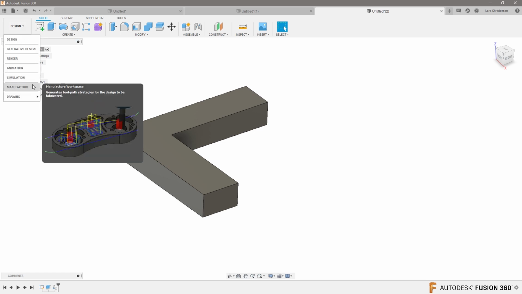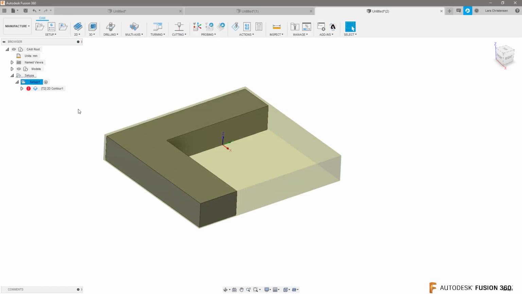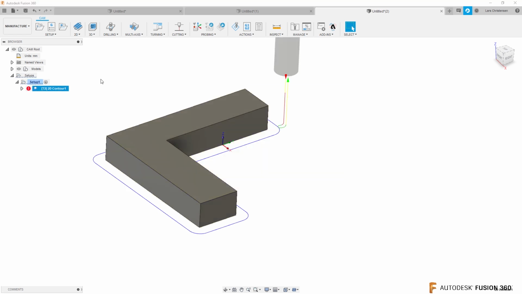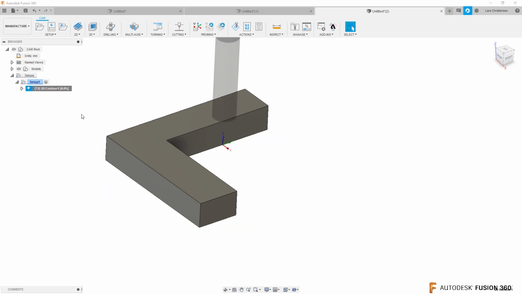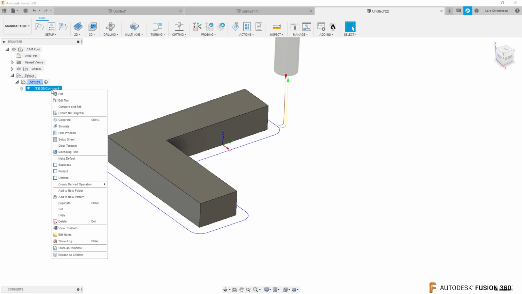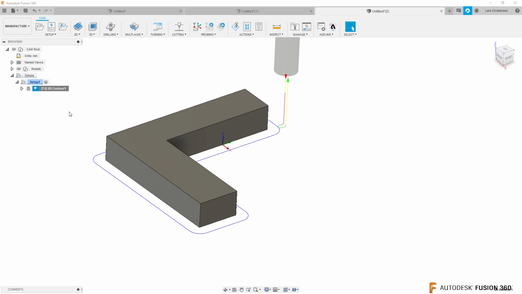Go to design, back into manufacture. Now, manufacture has noticed that something changed. So that's why it's giving us a warning. Notice that you can always regenerate this. Right click, generate. Notice that whenever you do a toolpath, you can always right click and you can protect it or lock it down. I actually do that many times. So if you go back and make changes to your models, you don't have to worry about regenerating it.